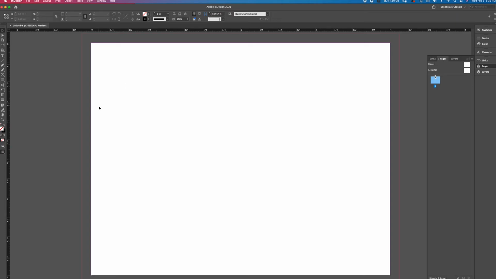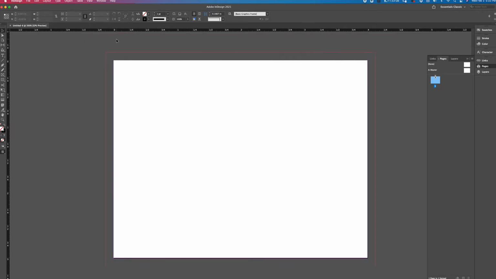And here I have my workspace in the white, the hard edge up against the gray, that's the trim line, and that nice little red hairline around there on the edges is your bleed.